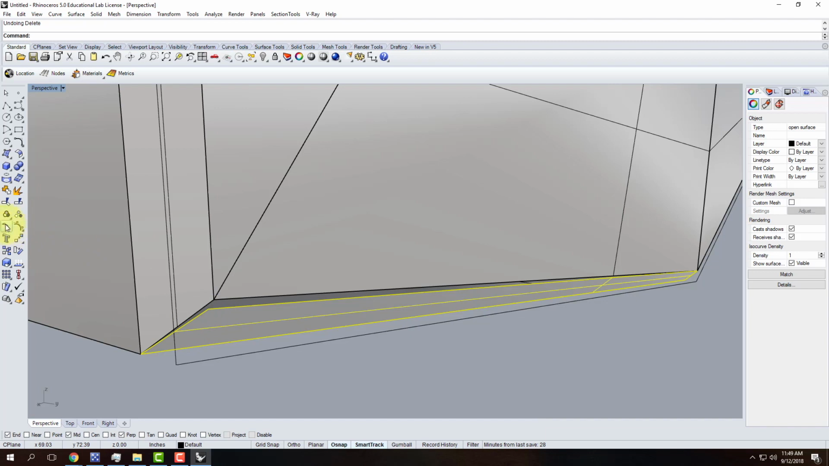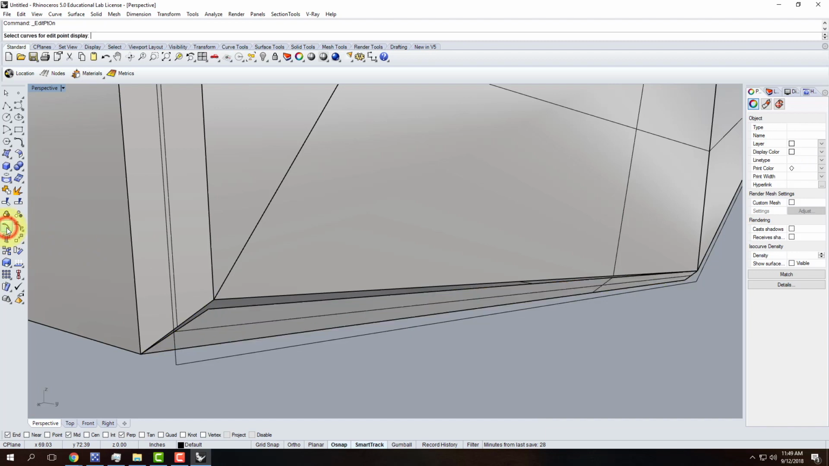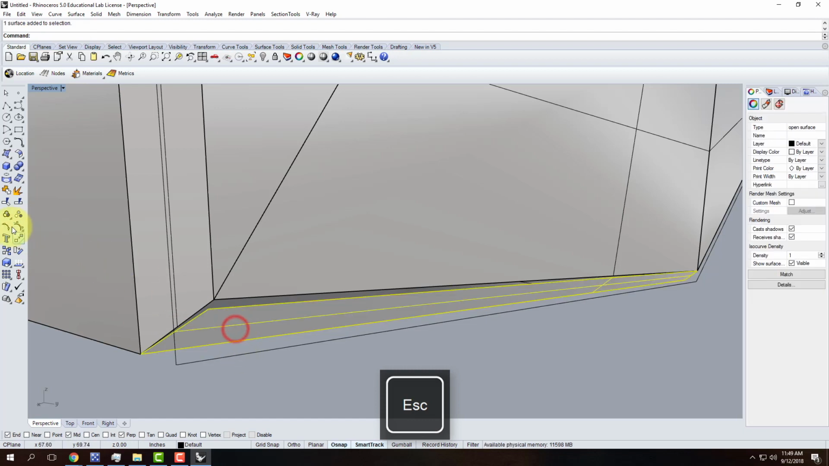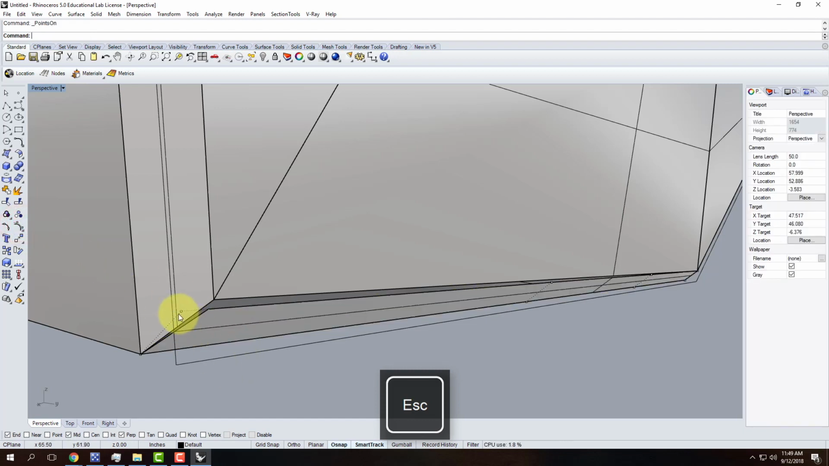And I can do that by turning on my edit points, or excuse me, my control points. It's this button right there. And I get points for my particular object. So there's a point. The problem is this object's already been trimmed off. So I have a little bit of this object that I still need to manipulate that isn't there.